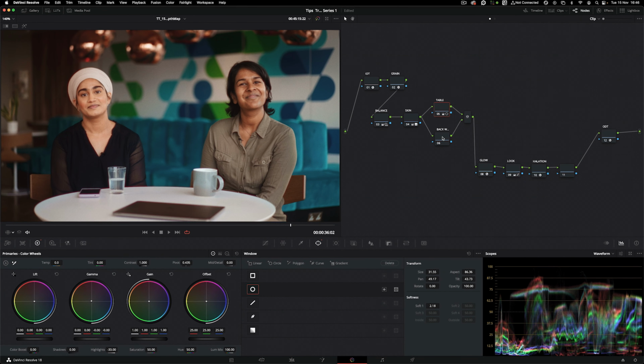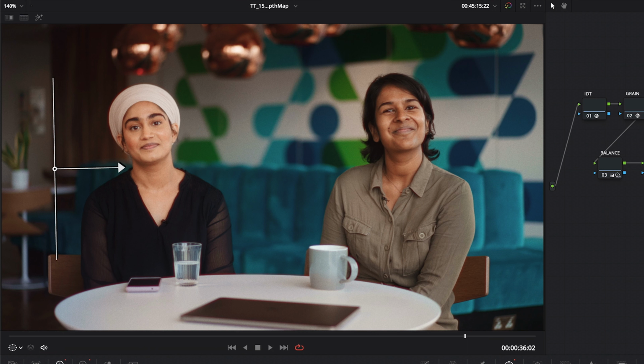Yeah. And the thing is, this back wall, I'm gonna utilize a gradient. I'm gonna pop it here, and I'm going to bring the gamma more towards the blue. There. Let me lift it a bit, tiny bit more. Nice. So this now is more balanced to the rest of the background.